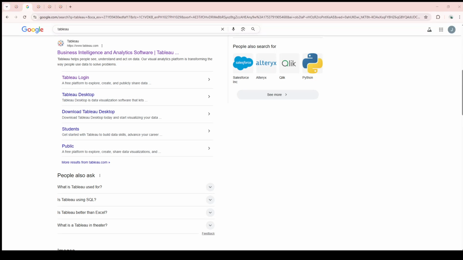In today's video, I'm going to teach you how to change bar chart colors in Tableau using the color shelf. If you're looking to enhance the visual appeal of your data presentation, then you've come to the right place. Let's start by opening your preferred web browser and searching for Tableau.